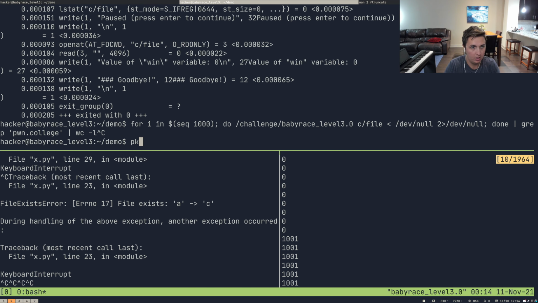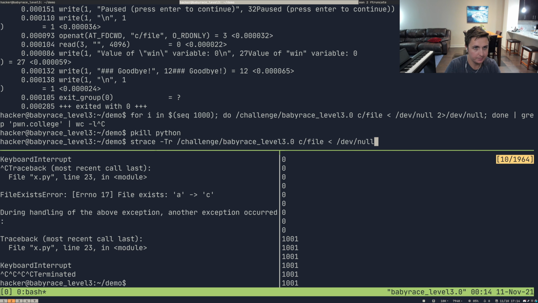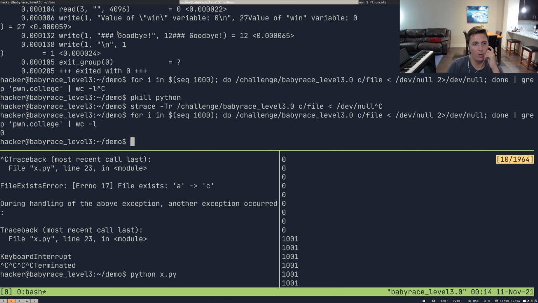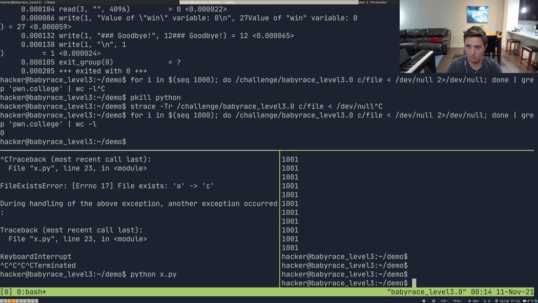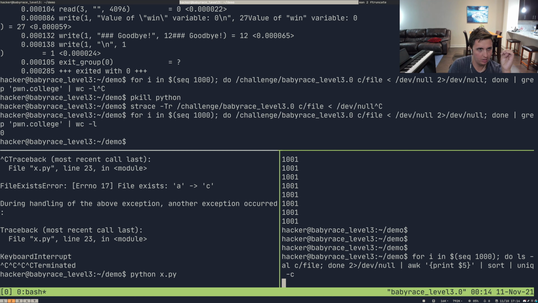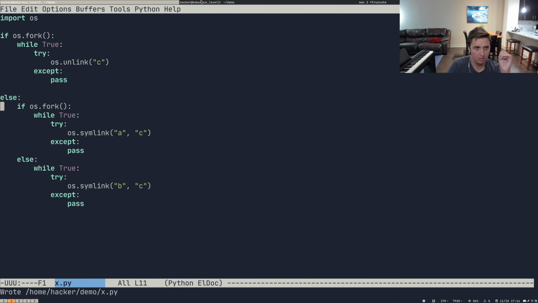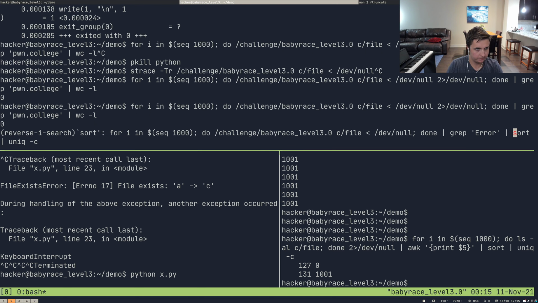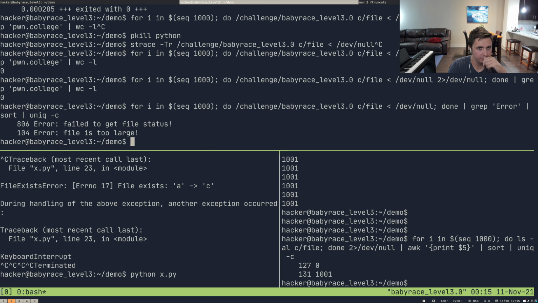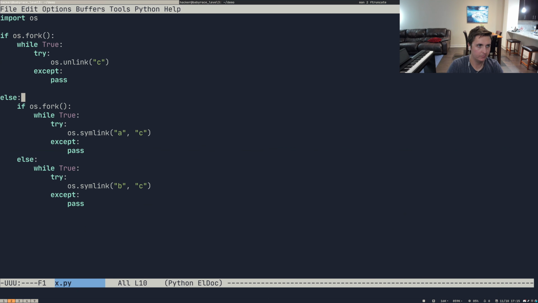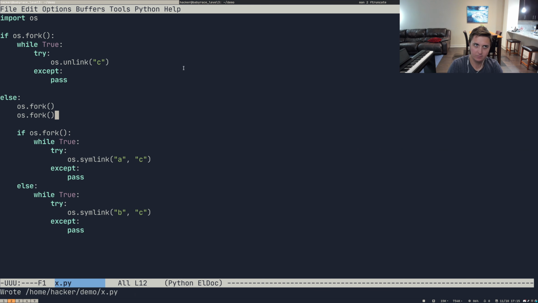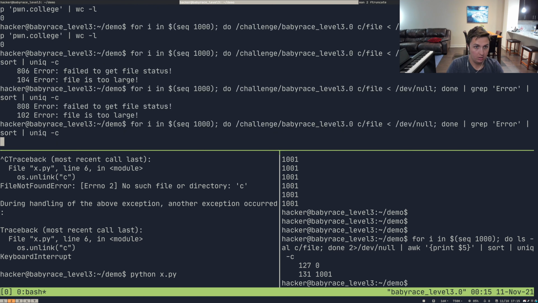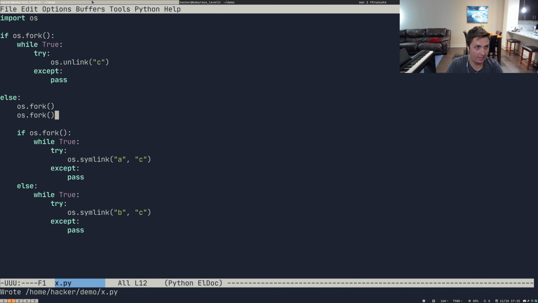Okay, Python's gonna go crazy. Python x.py this. Right, that failed also. Why is that failing? I'm slightly confused on exactly what the right number of os.forks is there. Okay, apparently 8's too many, 0's not enough.